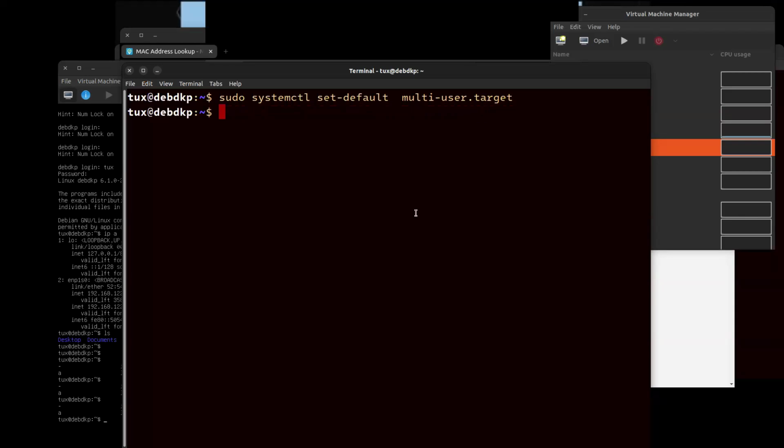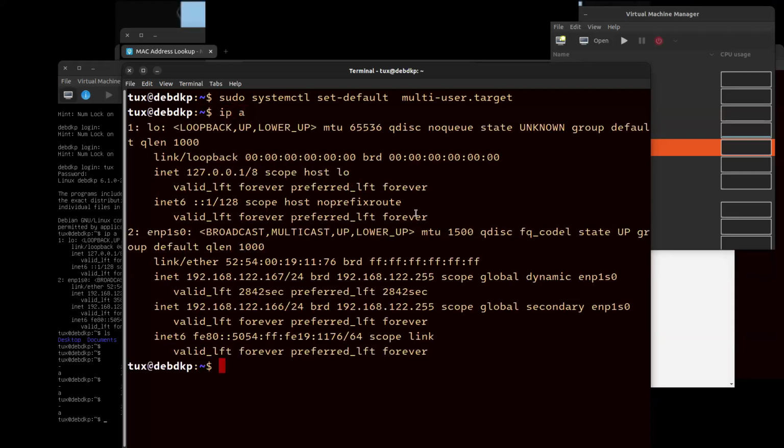All right. Now what I want to do is when we do our ip a, I want to look at our MAC address.